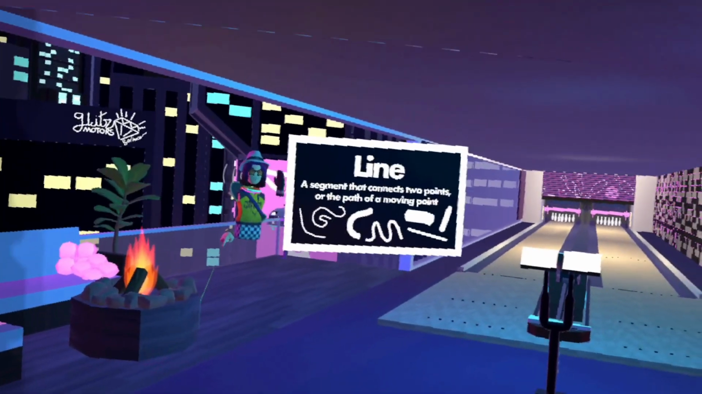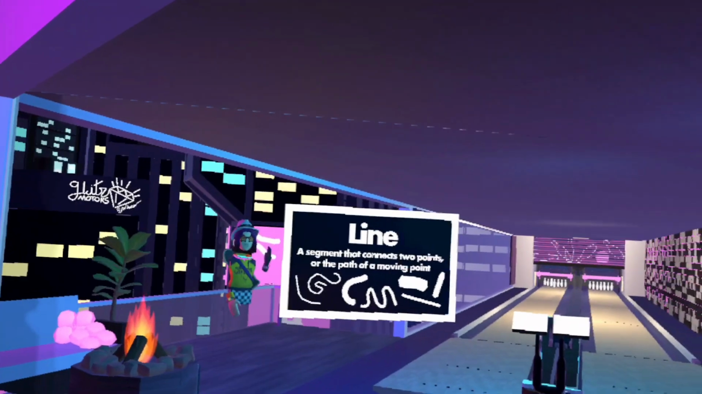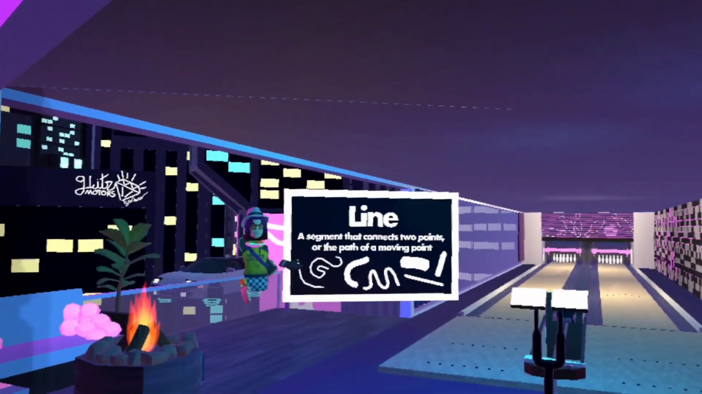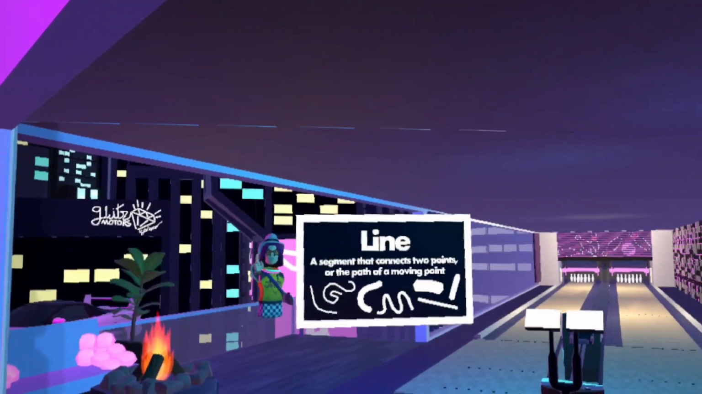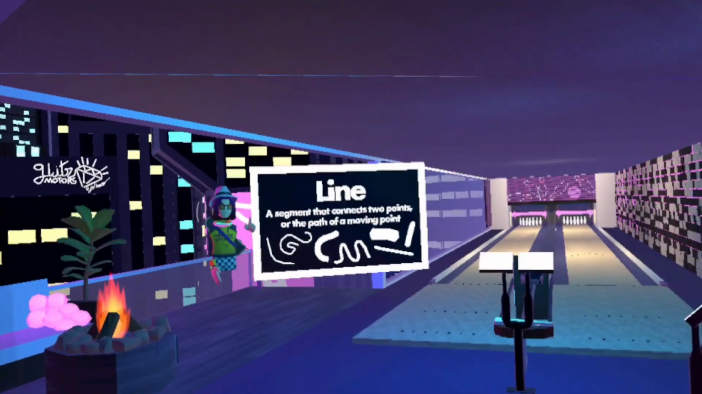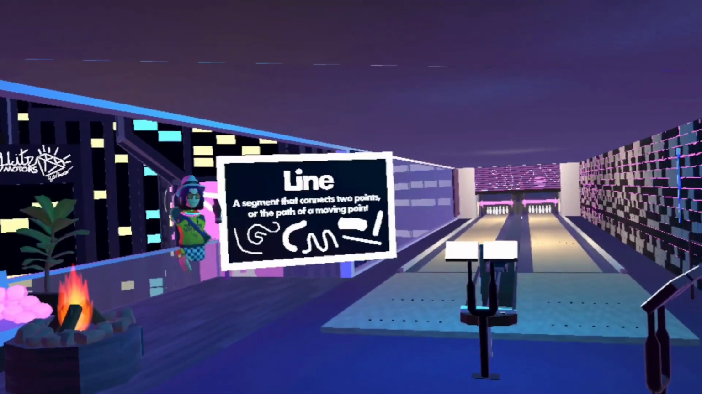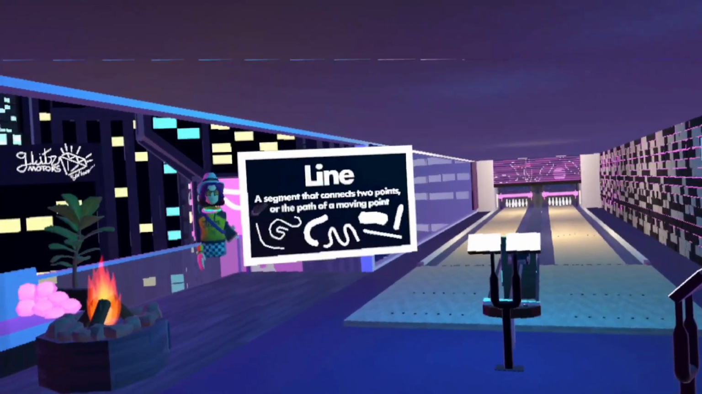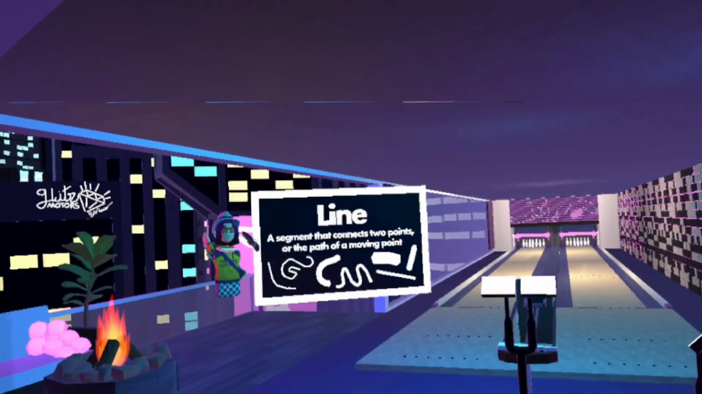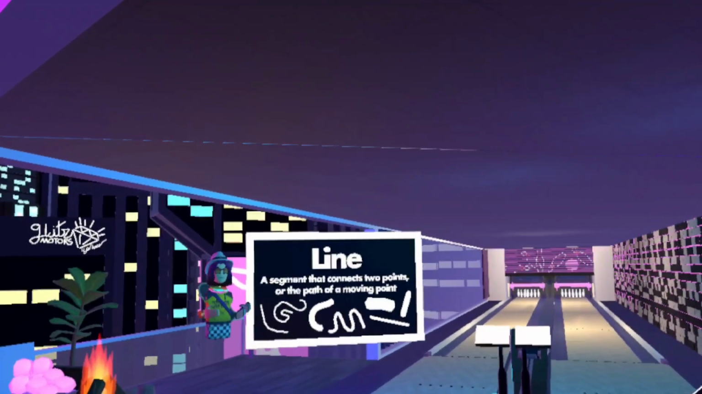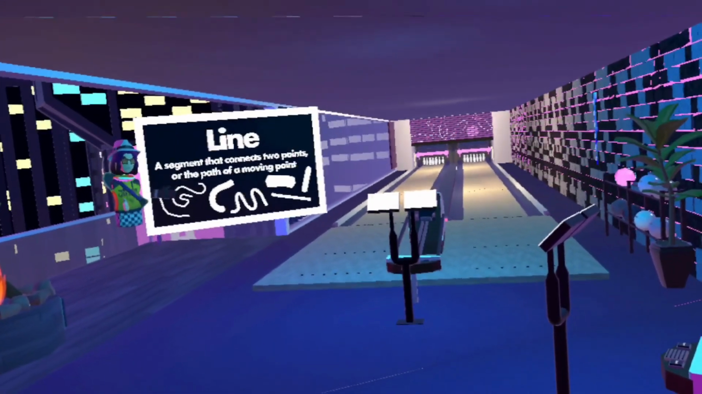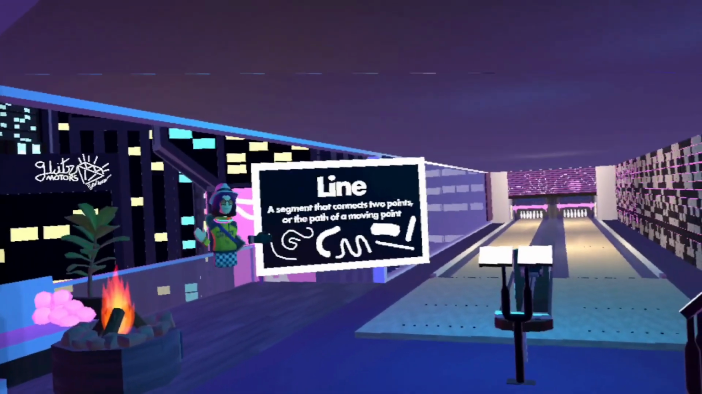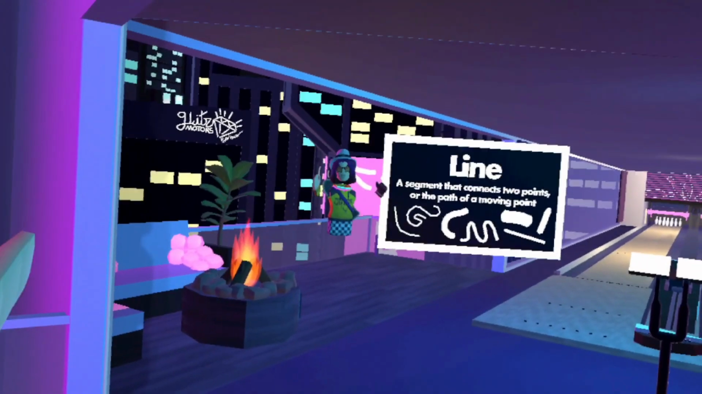Building off of the point, we have the line. The line is a segment that connects two points or a path of a moving point. A line is essentially point A to point B. It can be geometric, it can be organic, it could be implied. The line is the second simplest, most important piece in design. It can be different thicknesses, there can be different boldnesses. It's everywhere. Lines are everywhere.